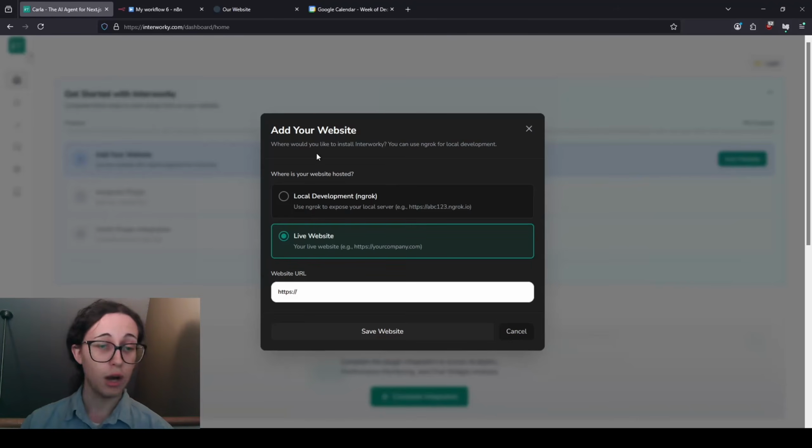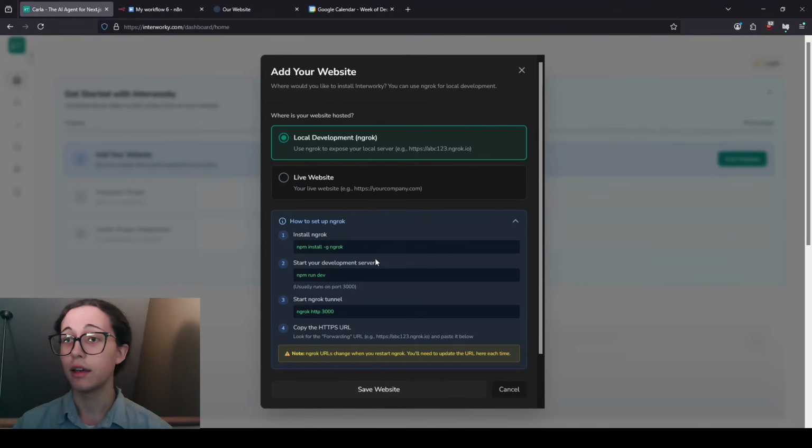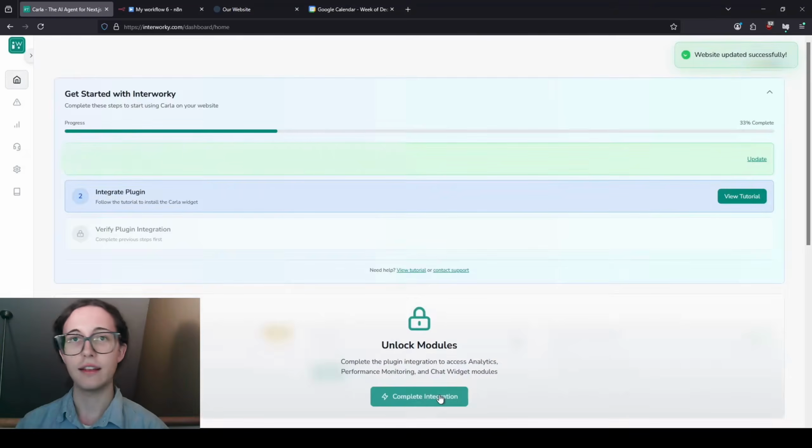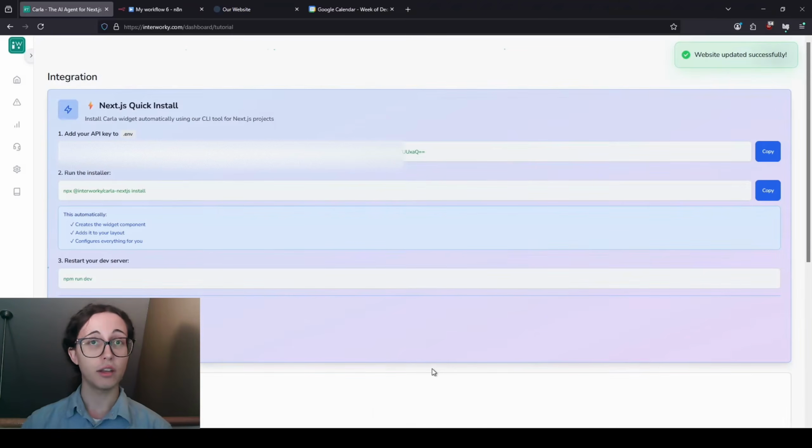And we have two options. We can use ngrok if we're just testing on our dev server, or we can put our live production website in here. But I'm going to be using ngrok. I'm just going to paste the URL and hit save. And it's now going to generate the API key that we're going to be using.